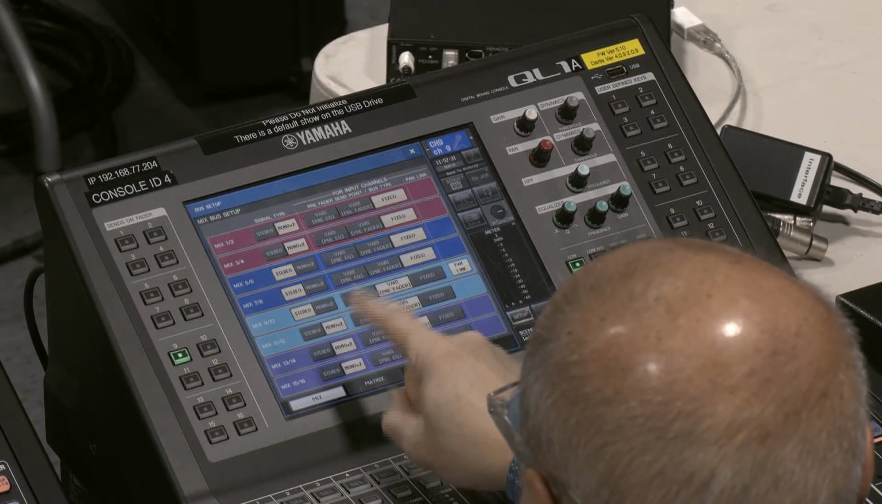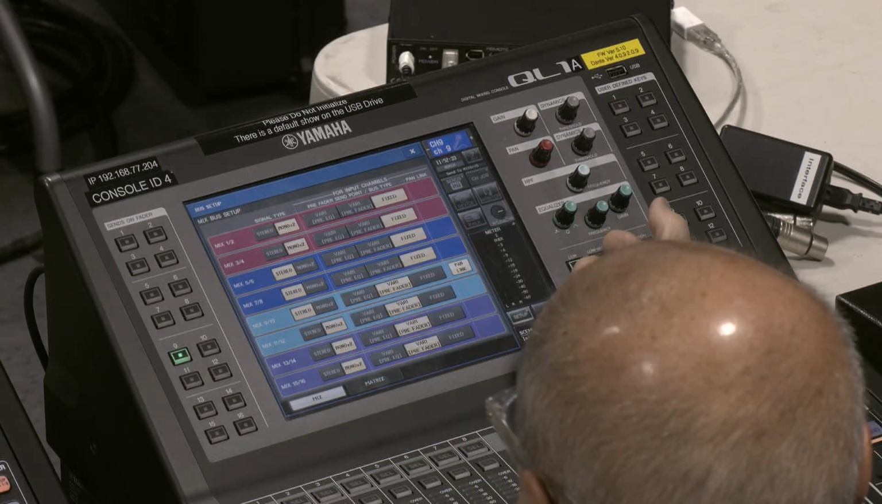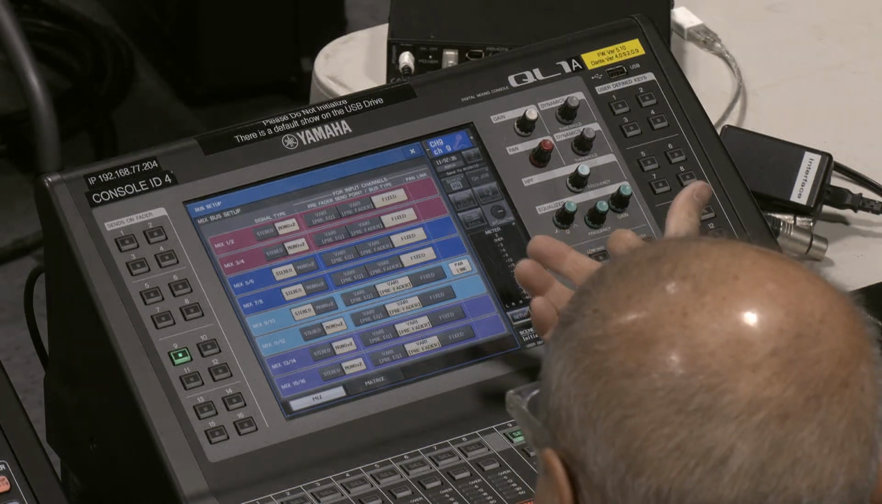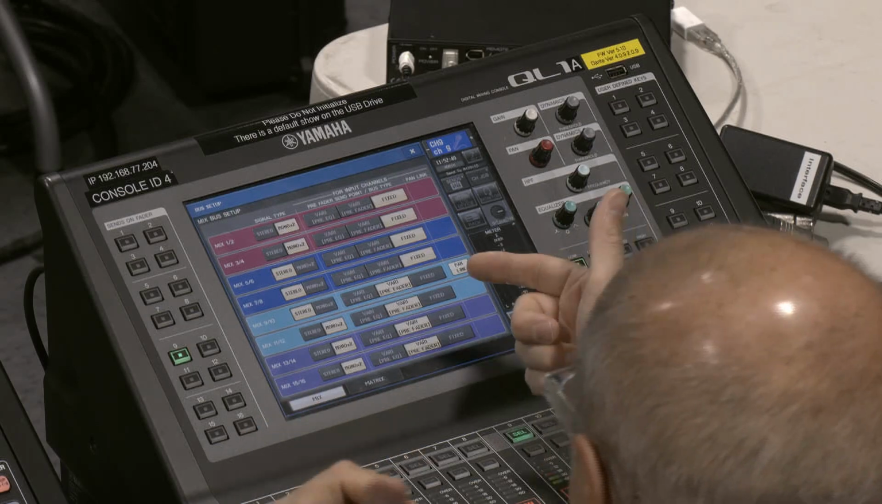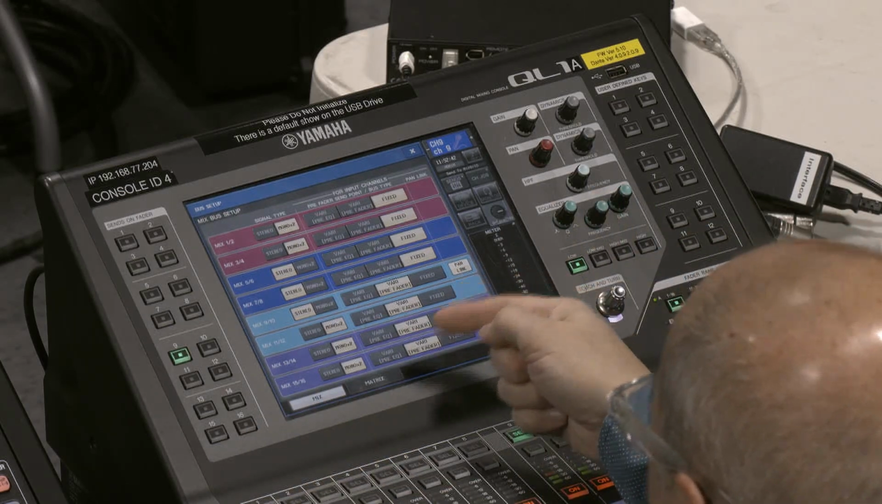And then 11 is my foldback. 12 is backstage monitors. I always do a separate thing for backstage monitors. Sometimes 13, I used to do this all the time, but I haven't been lately for some reason.